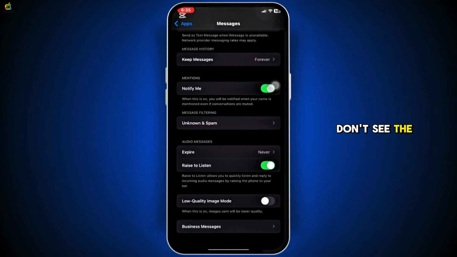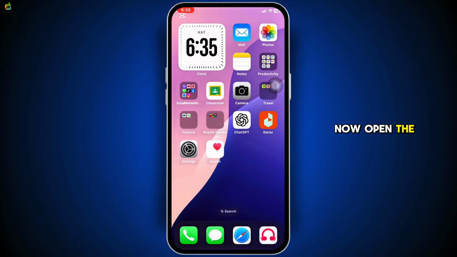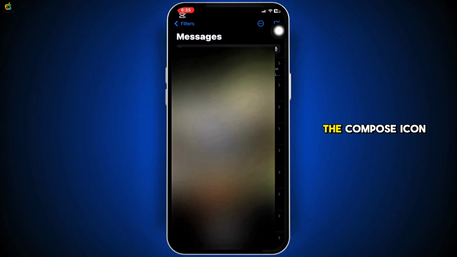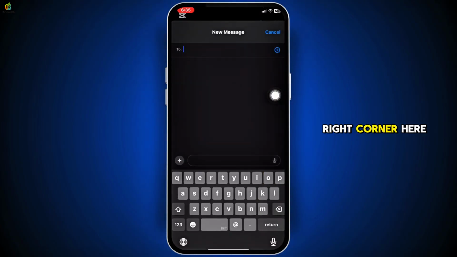And if you don't see the option, it's usually because your carrier doesn't support it or iMessage is being used for group chats instead. Now open the Messages app and tap on the compose icon at the top right corner.